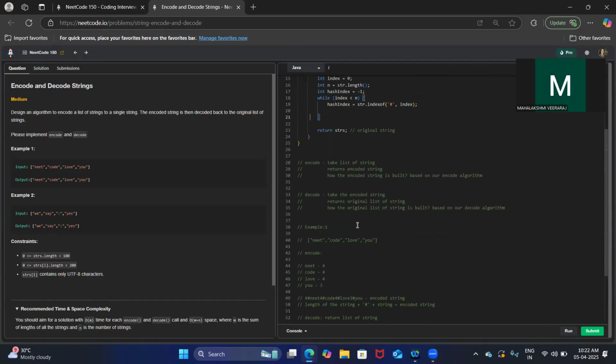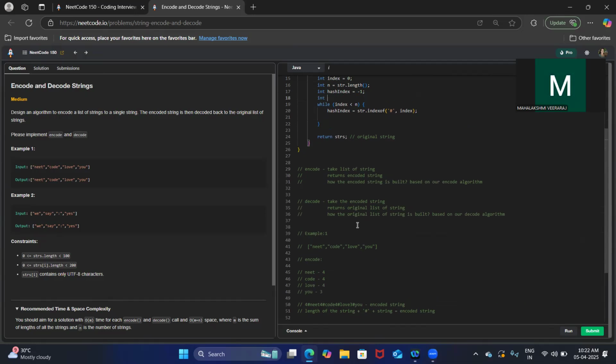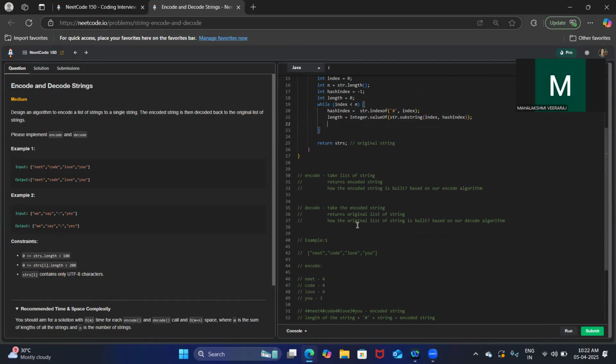After that, I will need the length. For fetching this length, length equal to str dot substring of index comma hash index. This is a string, but it contains the integer value actually. So we can use this integer dot value of method to get the particular length. Fine. Now I know the length, and it's very easy to cut this particular length.